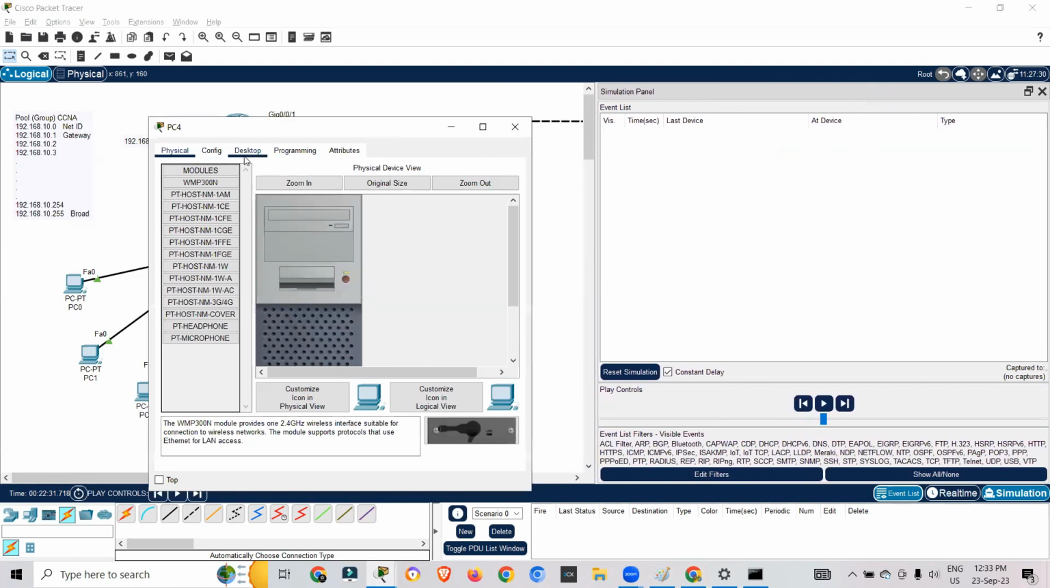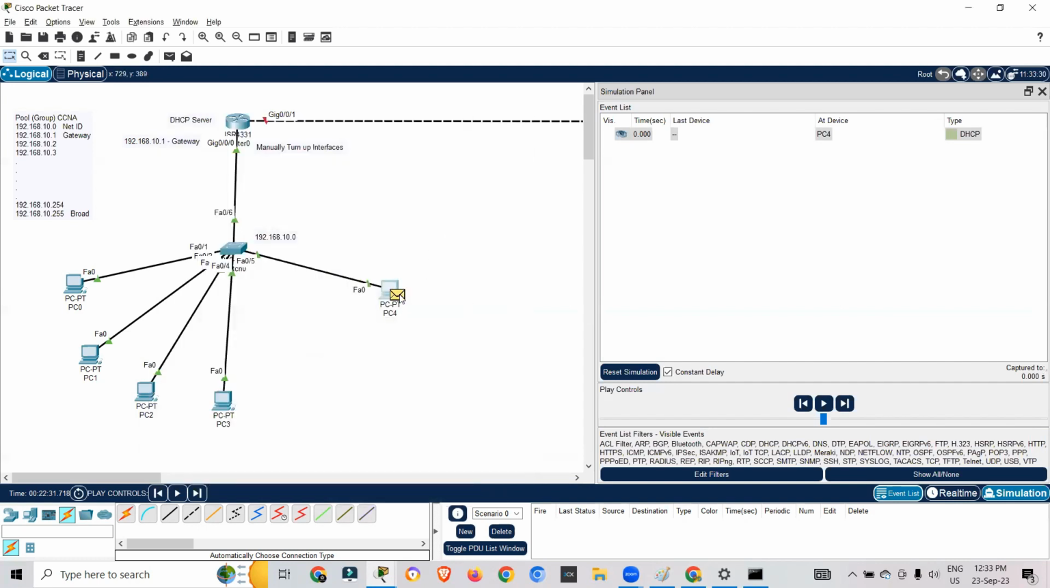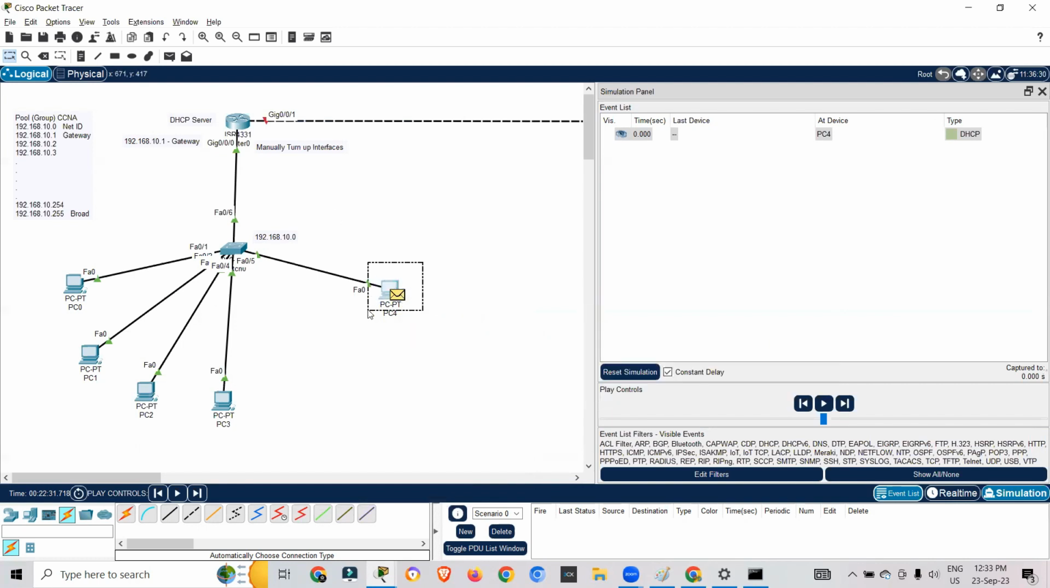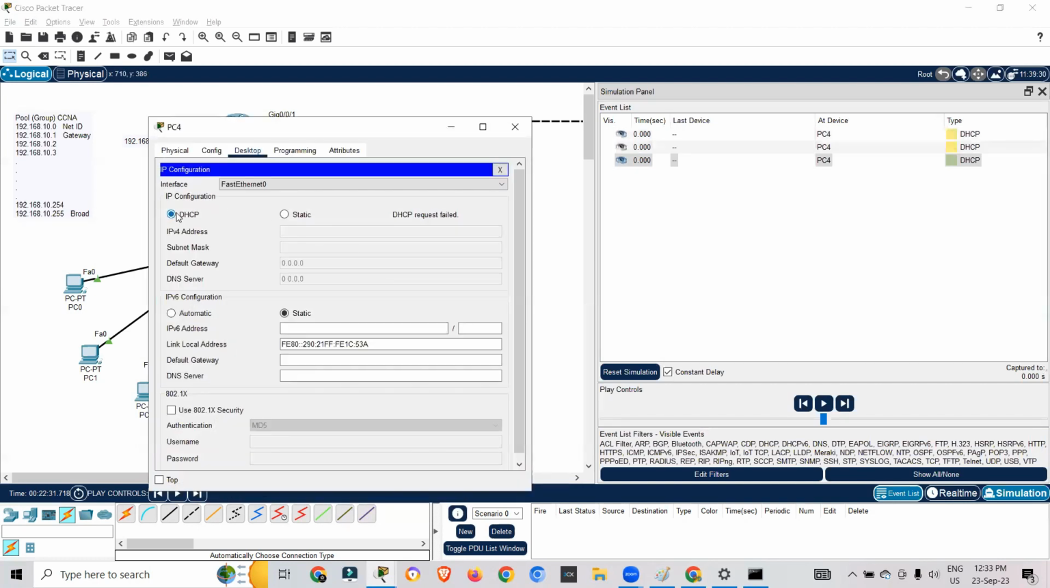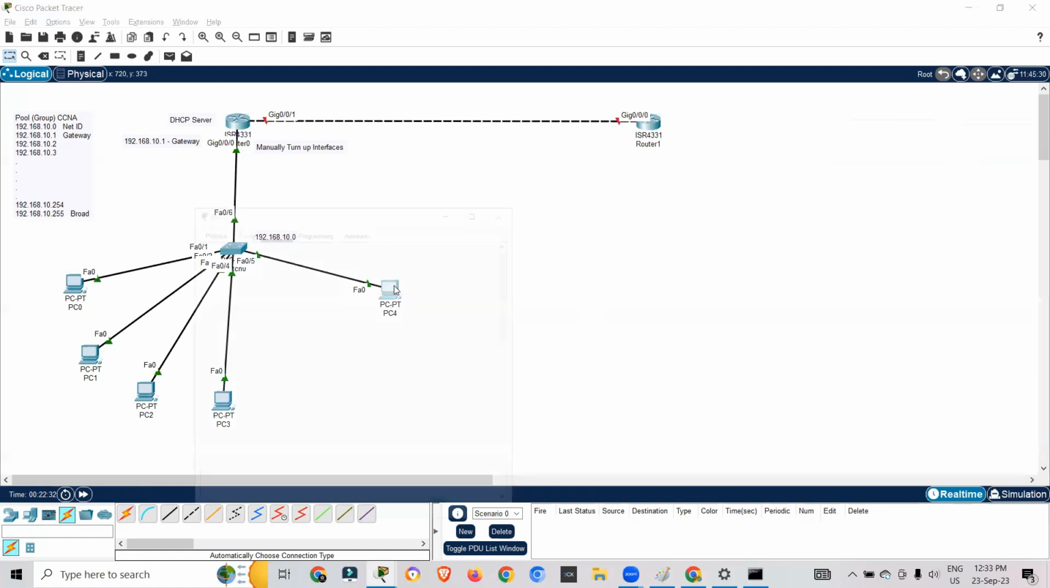When I click the desktop, click on the configuration and click the DHCP, what will happen? Let's click. You can see a packet. On the PC I'm doing. When I click on DHCP, it will generate a DHCP message multiple times. That is multiplying, that's why there are so many. So I have to do it again. It has requested already. Let's skip this one and let me connect one more.